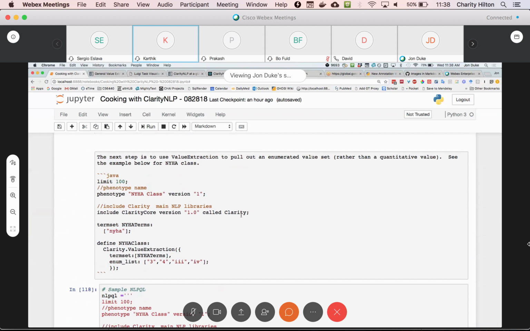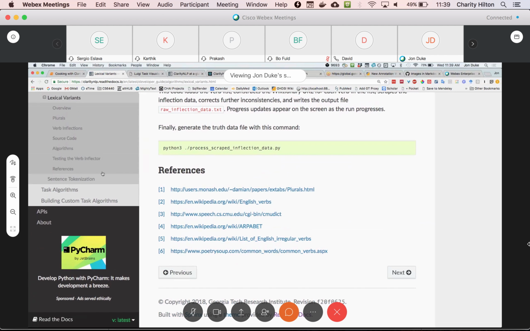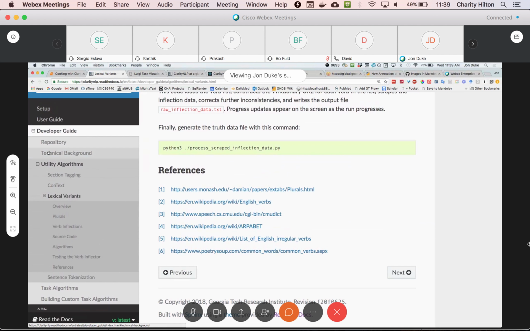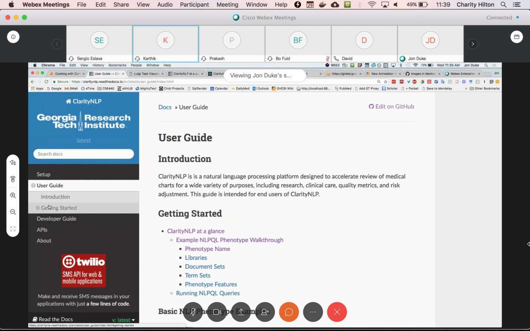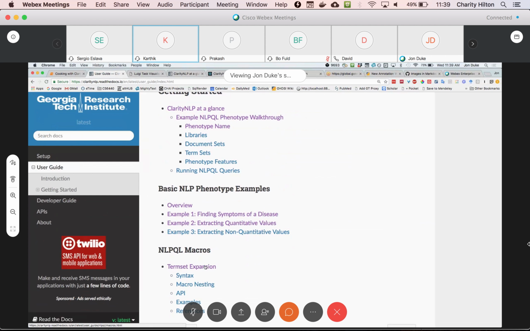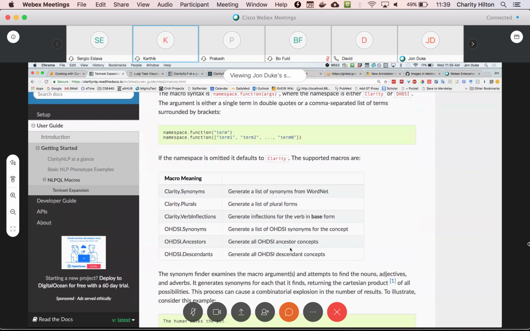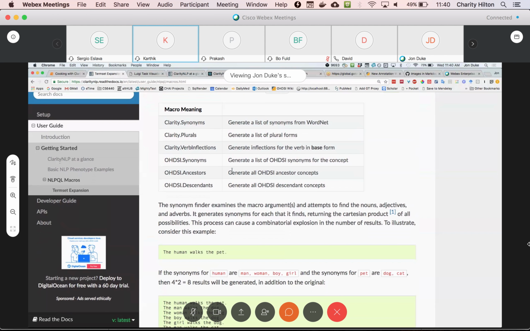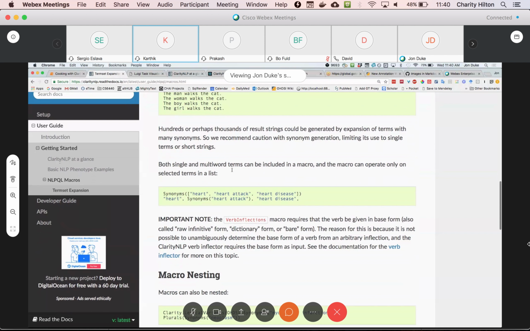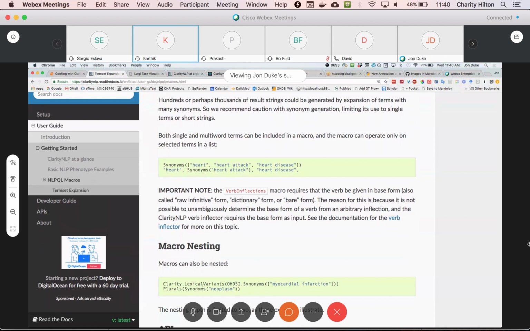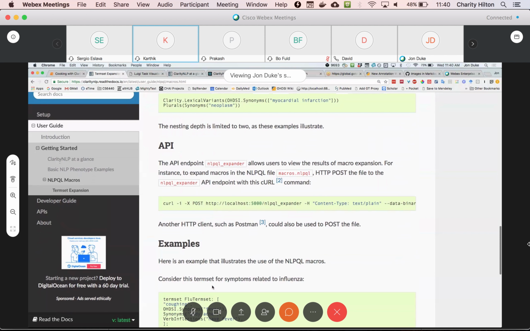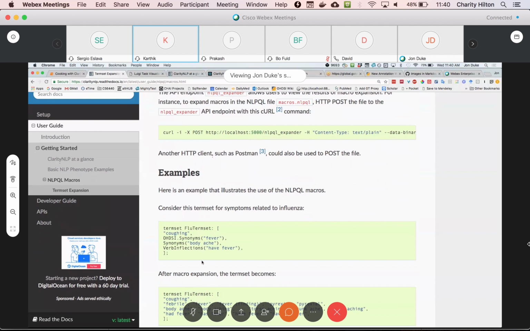Richard, where would I find that NLPQL call? Go to the user guide. There's also an example. You can do it in the UI too. Scroll down to the macro. Oh, term set expansion. Okay, yeah, so you can make these calls. You might do something like clarity.lexical variance or plurals, and so you would build a term set from a group. Here's an example. I built it in the UI too, if you want to see it live.